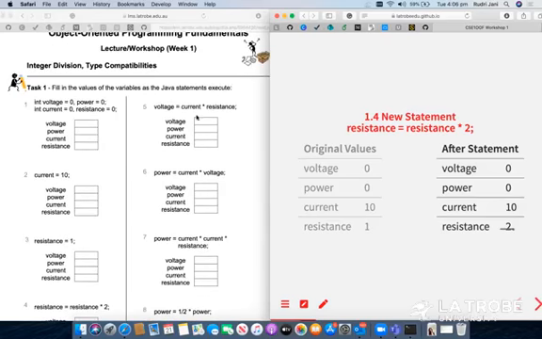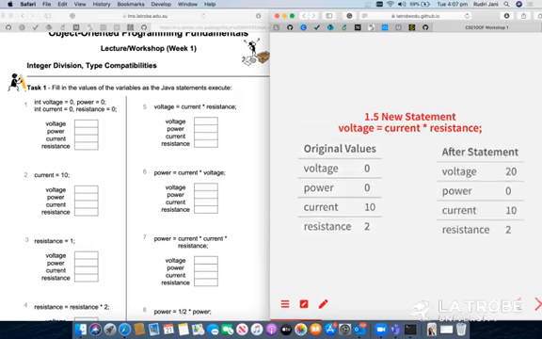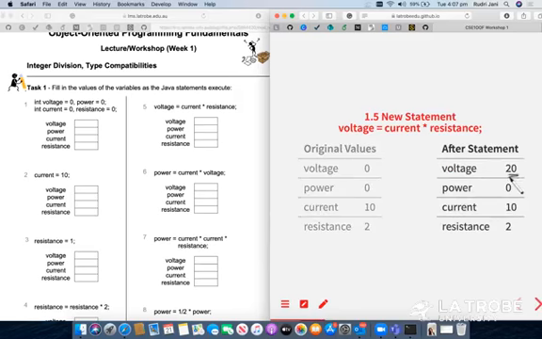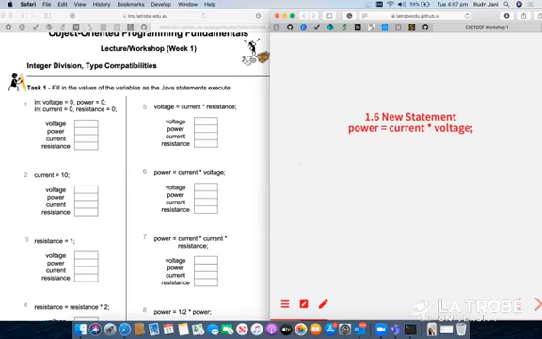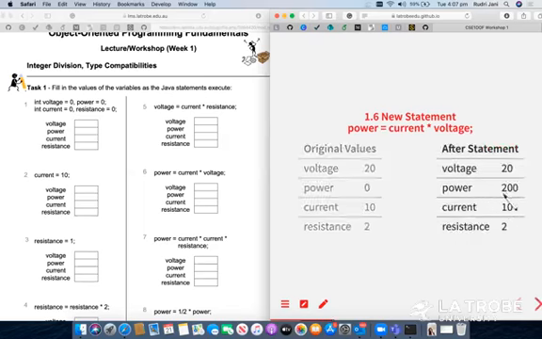Again, your fifth task is voltage equals current times resistance. So your current is 10 here and your resistance is 2. So your voltage will become 20. So here you can see that your voltage is 20. Next up is power equals current times voltage. So power, which is initially 0, equals current times voltage, which is 20 times 10, which will become 200. So now the value of power is 200.